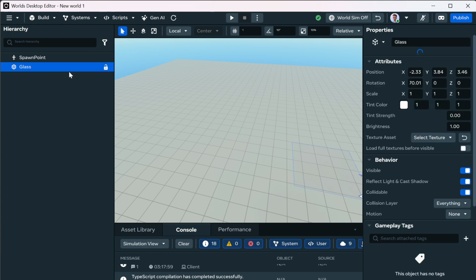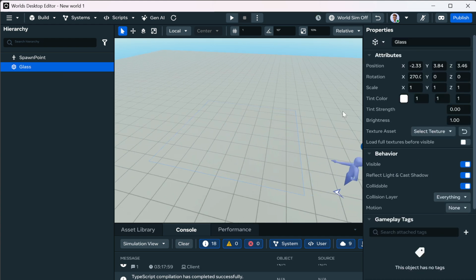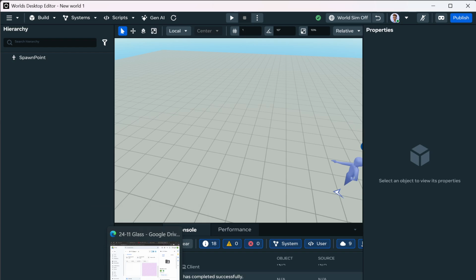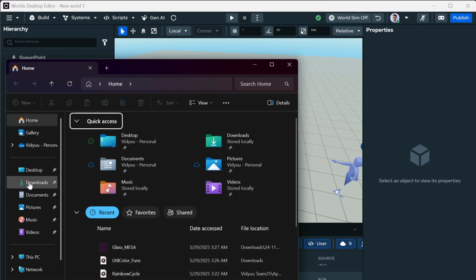We're going to select the glass, pressing the F key on our keyboard to focus it. You can see it's there, but it's too translucent, which is what I was afraid of. So we're going to delete that, and we need to create a new glass piece here.